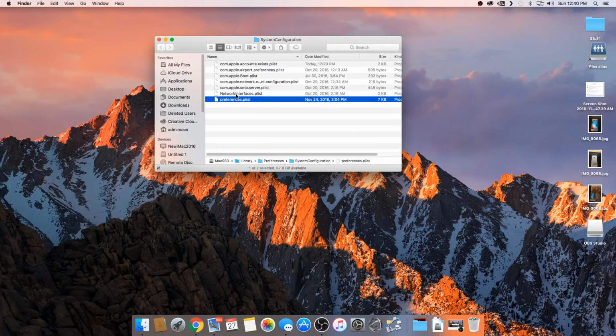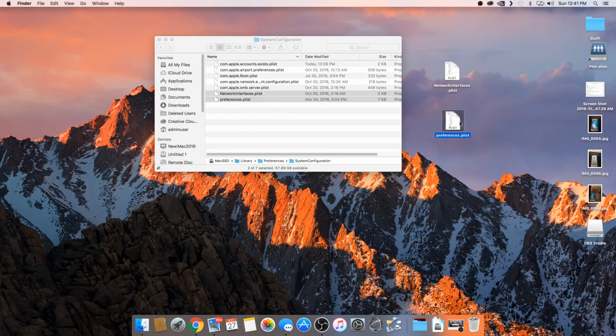We're going to take both of these files, and to highlight both of them, we're going to hold the Command button on the keyboard and click the second one. So the first one, we're just going to regular left click on, and then the second one, we're going to hold Command and then click. Once we have them both selected, we're going to just drag them to the desktop. Now, we have a backup copy here on our desktop.